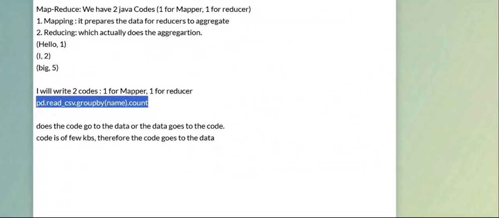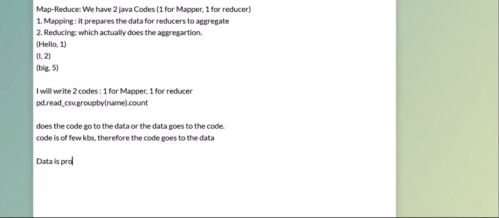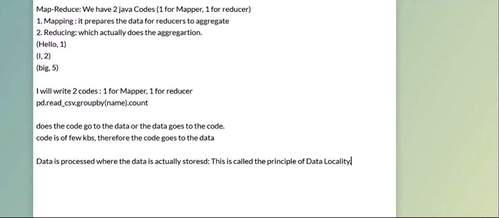Got it? And this thing is called, let me write it here, data is processed where the data is actually stored, and this is called the principle of data locality. What is the principle of data locality? Data is processed on the node or on the machine where it is stored.